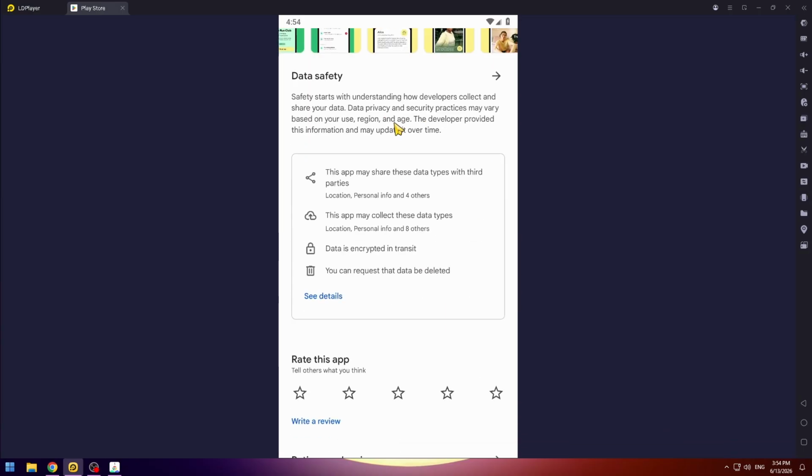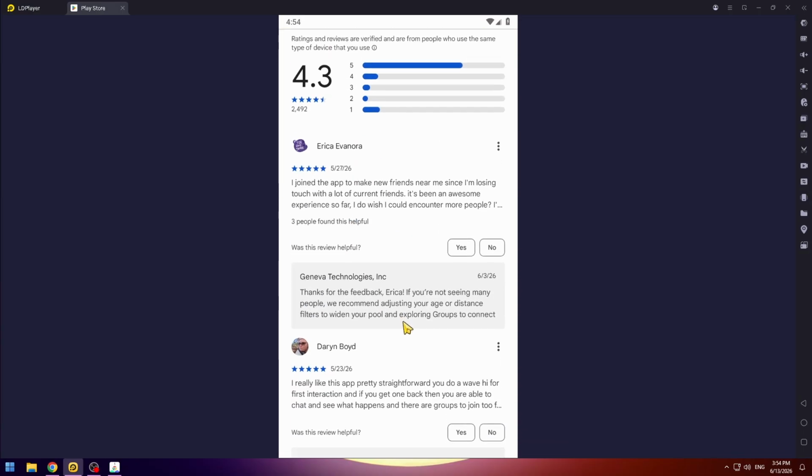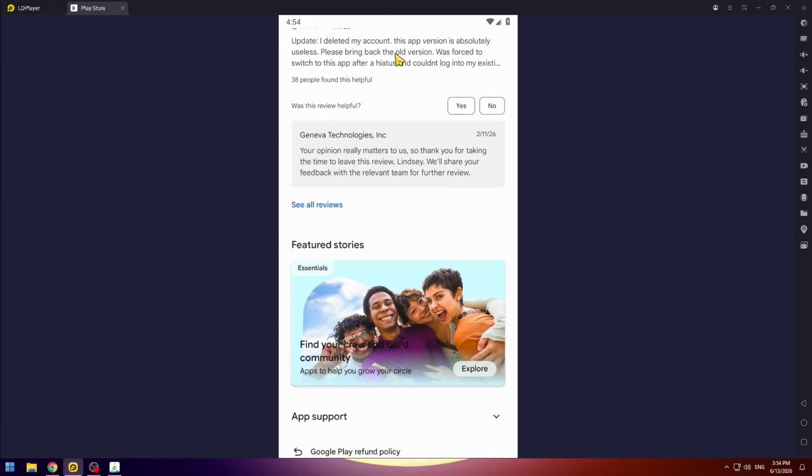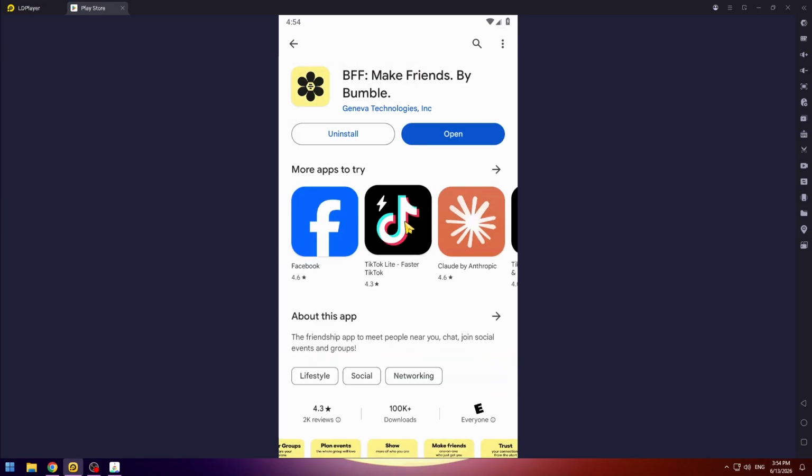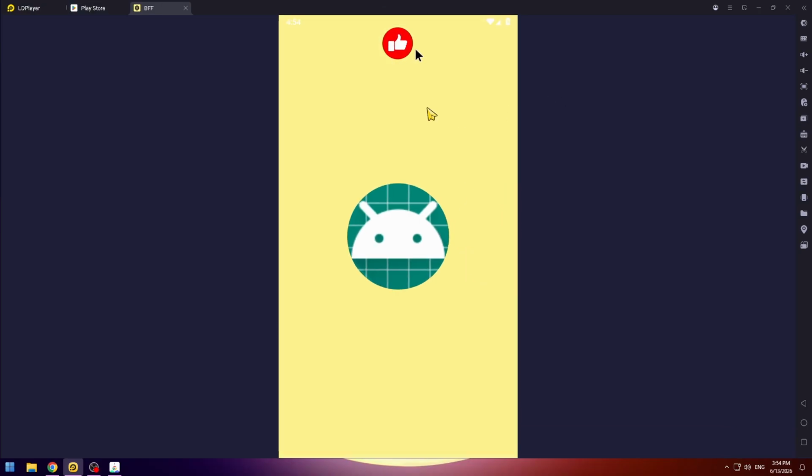So the app looks pretty good. There are a lot of really good reviews, and I advise you to use this application. So just install it and try to use.